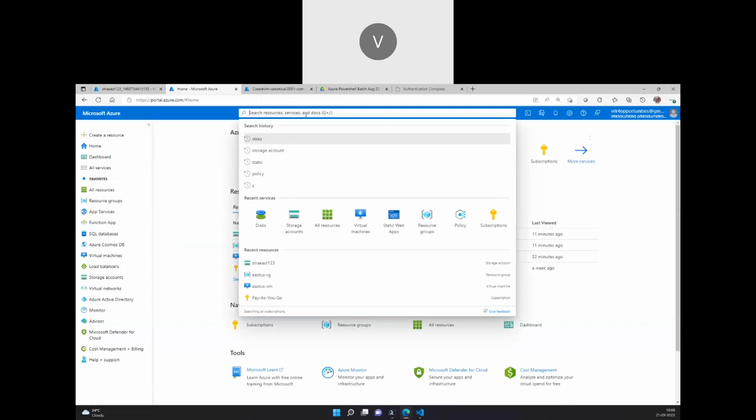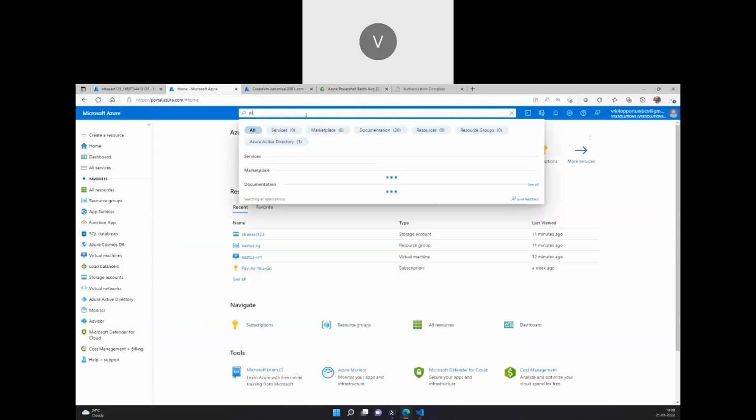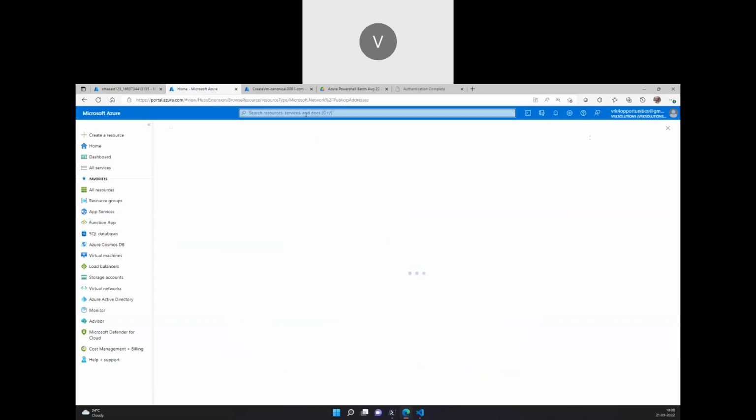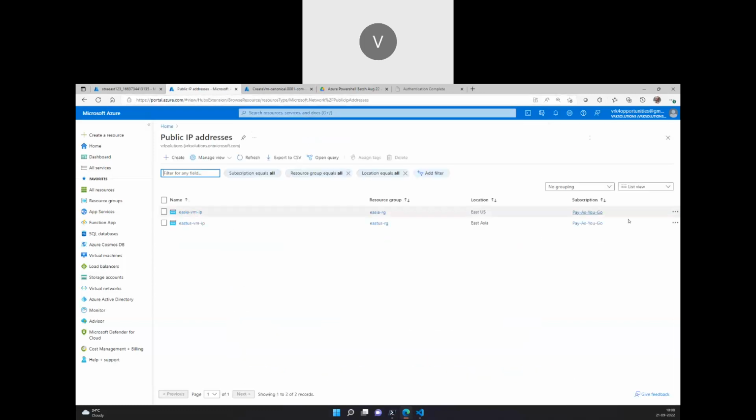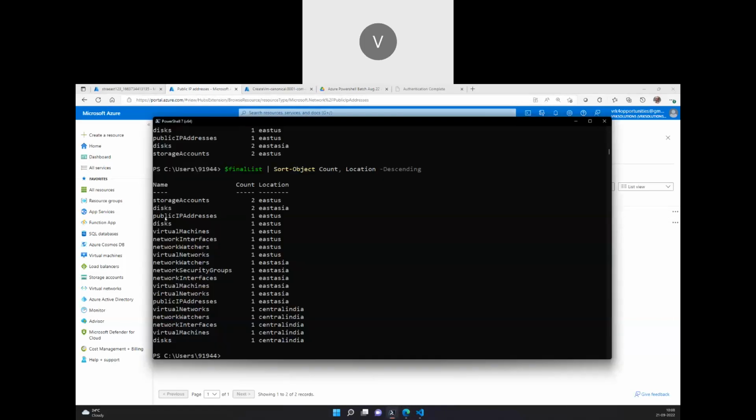So if we search for public IP address, we have one in East US, we have one in East Asia. So public IP address, one in East US, one in East Asia. So we look at East Asia public IP address. There it is. In Central India, there is no public IP address.